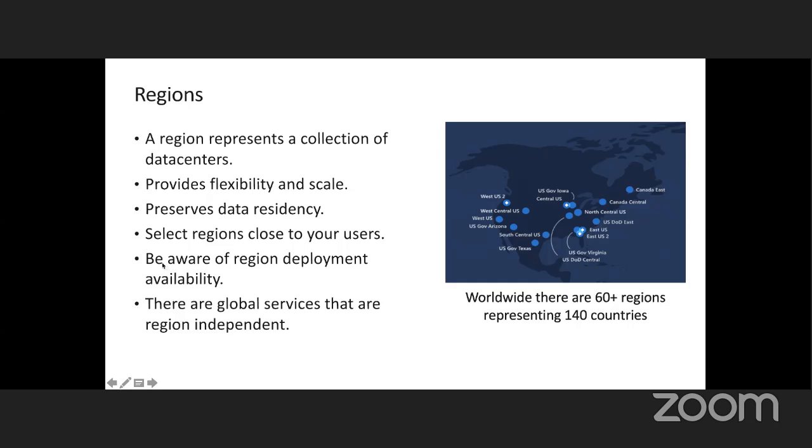That's very important. Be aware of region deployment availability. Not all regions have availability zones, and not all availability zones have the services that you are trying to use. So you have to become familiar with the region, with the availability zones, and the services that can be deployed in that region.